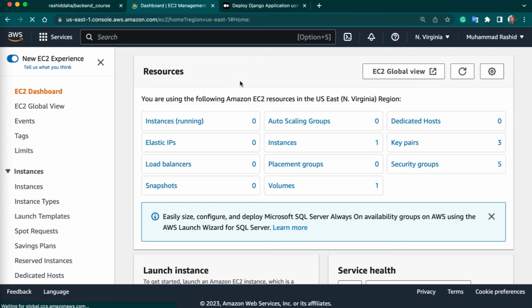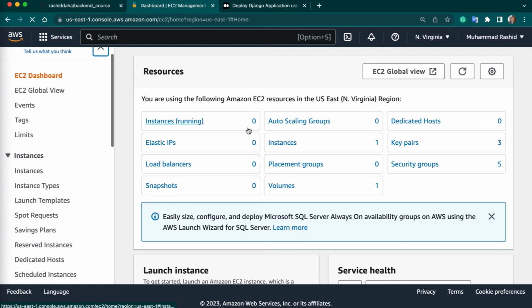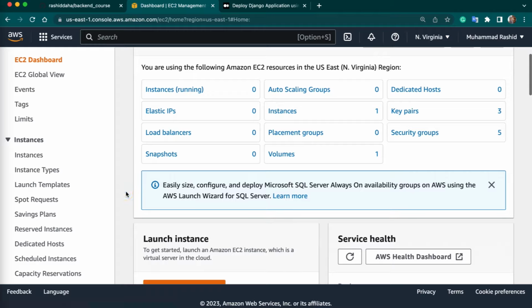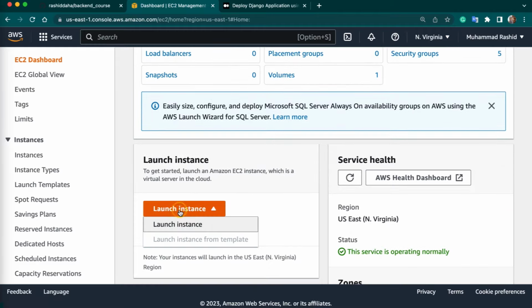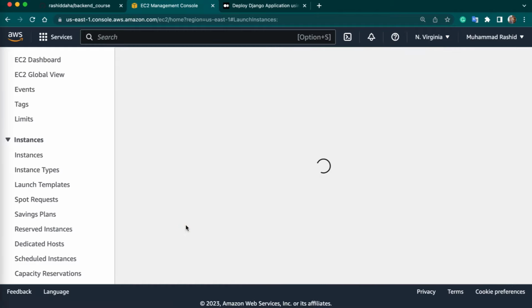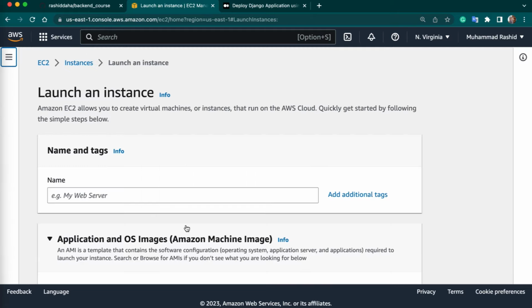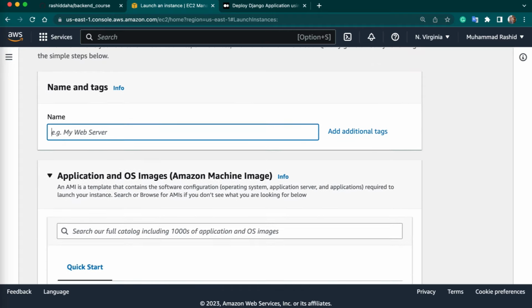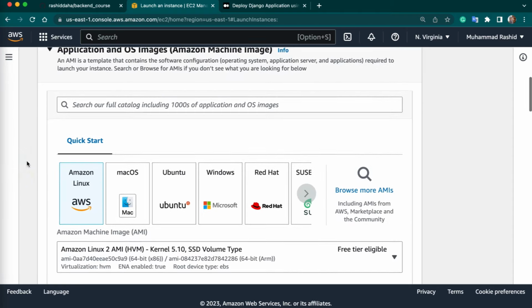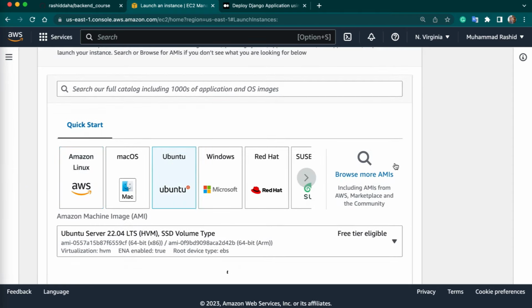Once you are on the EC2 dashboard, click on launch instance. From there, you will be prompted to select an Amazon machine image. Okay, so this is the page. First we have to give a name to our instance. Then we need to choose the image. We are going to use an Ubuntu machine.